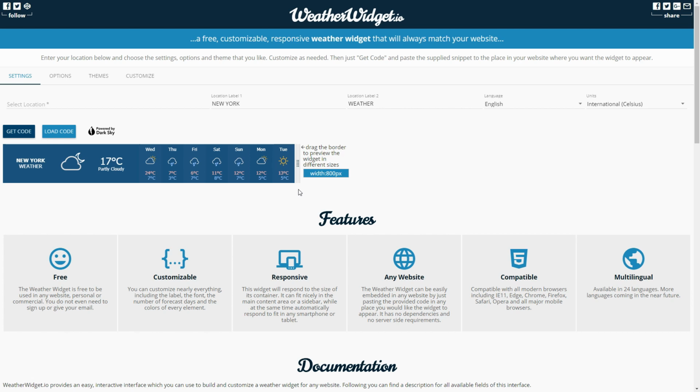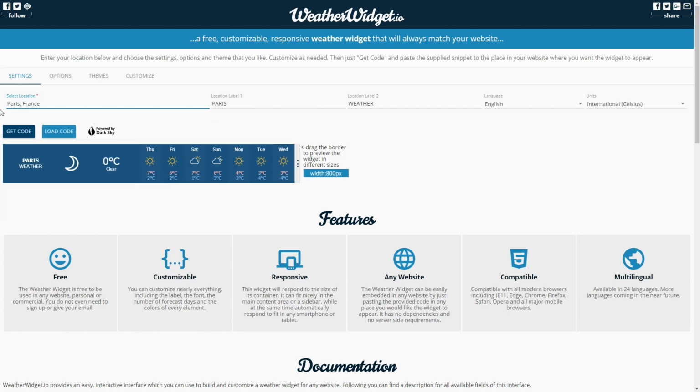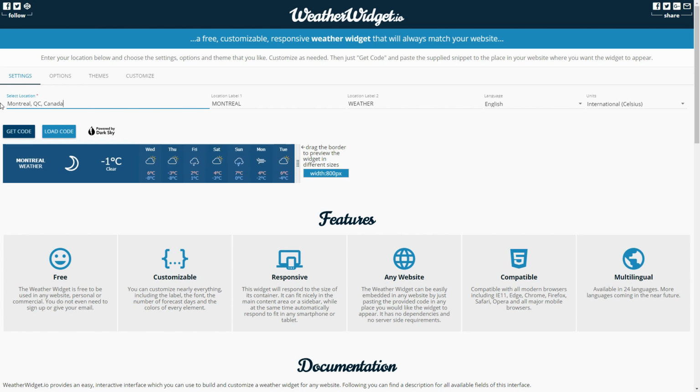So let's now move to the first field in our settings, which is the select location field. Here we can enter the name of any location, like a city or the name of a village. So if for example we enter London here, we get the weather for London. Or we can enter Paris and we get the weather for Paris. Or we can enter, let's say, Montreal, and we get the weather for Montreal.